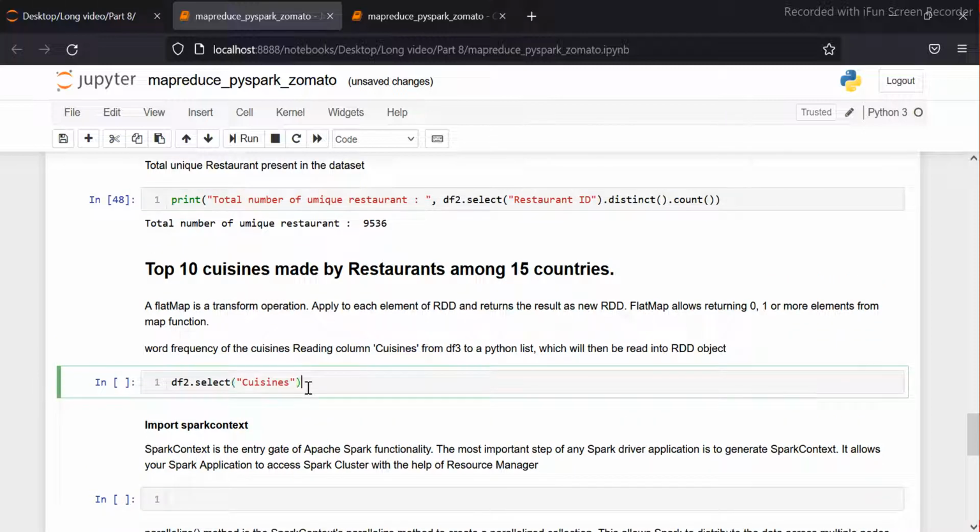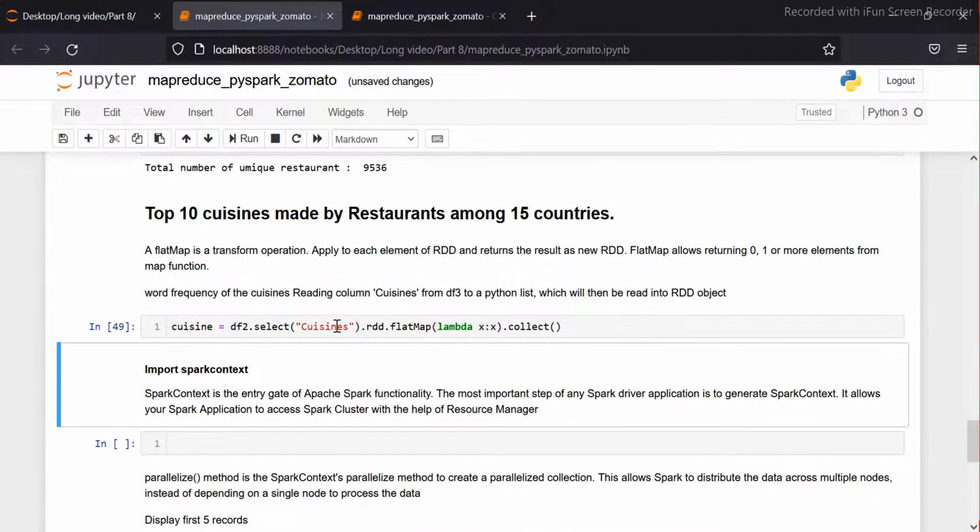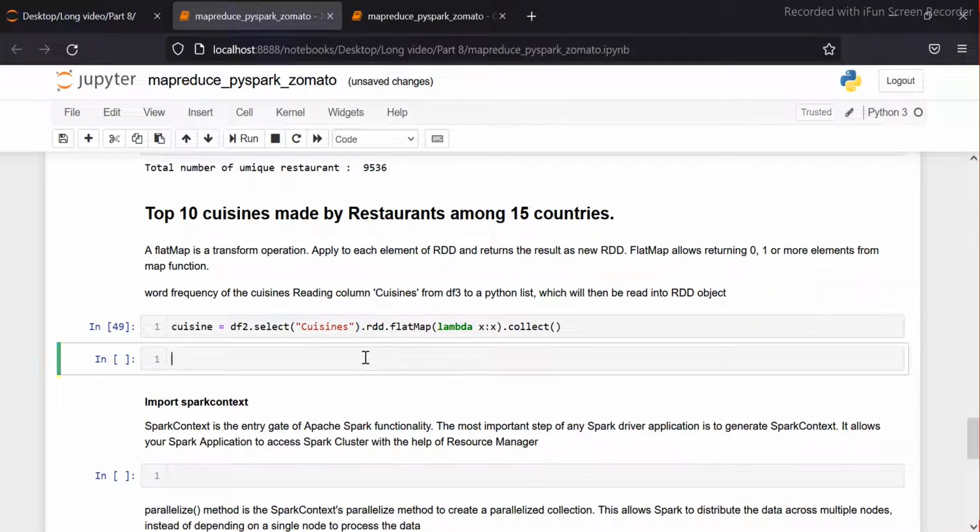We use the cuisines column and convert it into an RDD. Then apply flatMap with a lambda. I am storing it in a variable named cuisine, and run the cell. And the result will be like this.